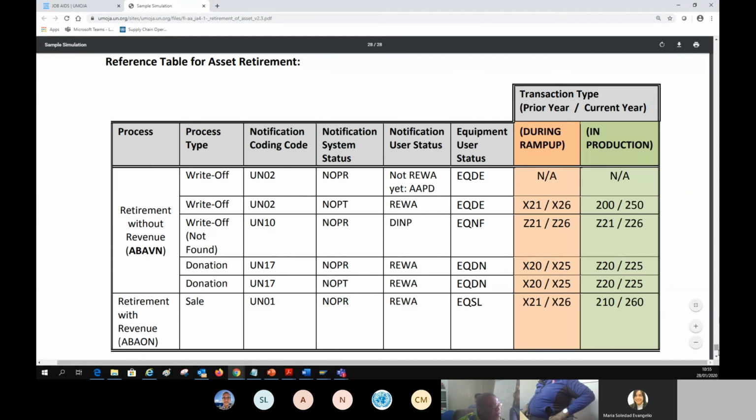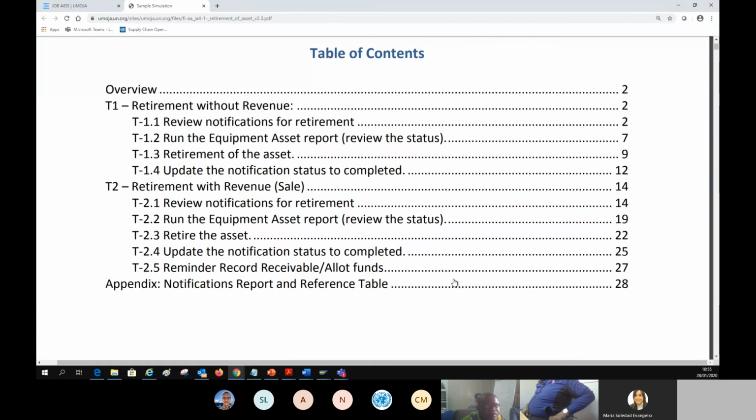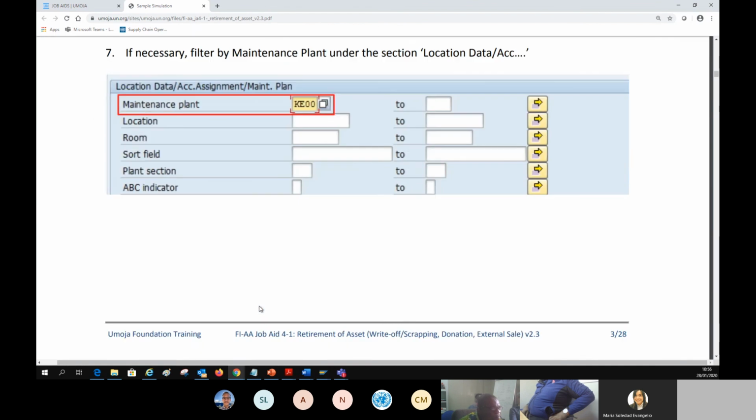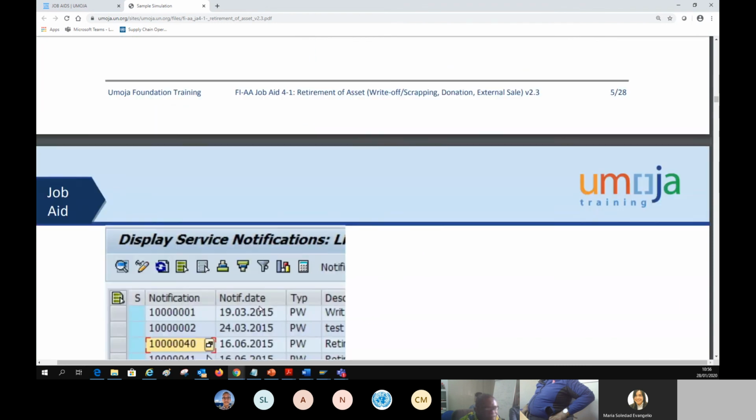So let me go to the job aid. If the sale will not be completed in the same fiscal year, what did I say? Even though the write-off says disposal method is sale, if you know the sale is not going to be completed in the same fiscal year, you will retire without revenue. And then you will follow the process that in this case uses a different T code. It's not ABAON, it's the process that Sol explained some time ago.